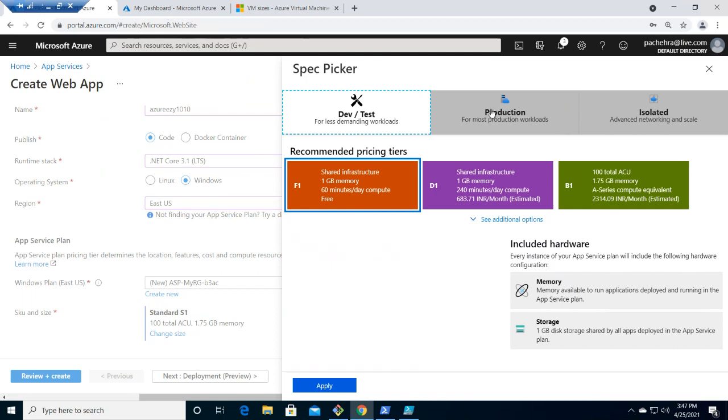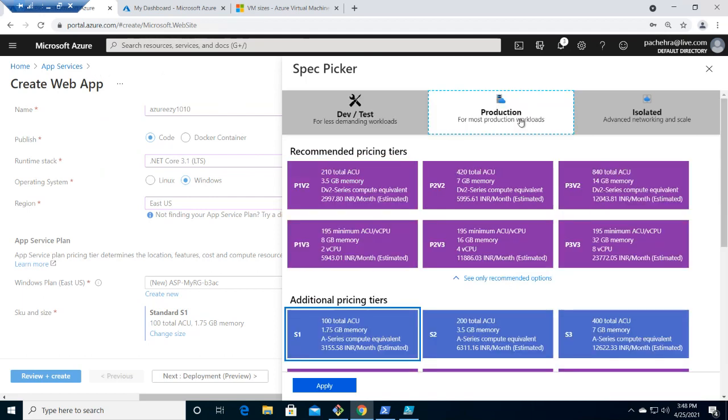And if you go with the production, we have dedicated compute. So we have free, we have shared. If you see here, my mouse here, right? Free, shared. If you go to the production, we have dedicated compute. That means apps will run on their dedicated Azure VMs at the backend.